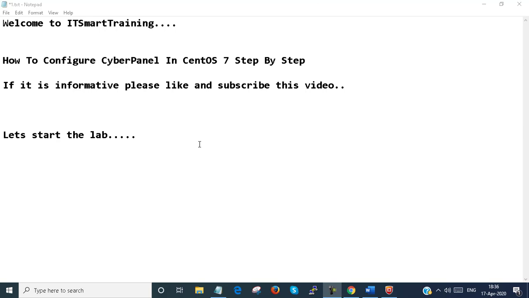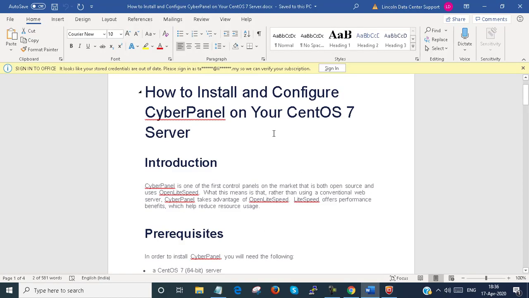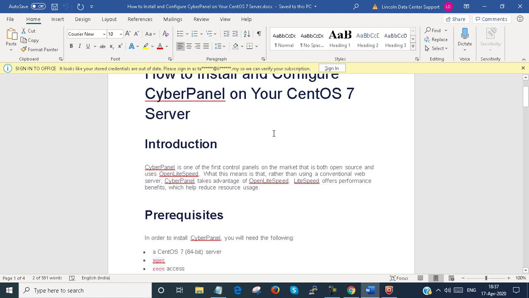Let's start the lab. CyberPanel is one of the first control panels on the market that is both open source and uses OpenLiteSpeed. What that means is that rather than using a conventional web server, CyberPanel takes advantage of OpenLiteSpeed. LiteSpeed offers performance benefits which help to reduce resource usage.